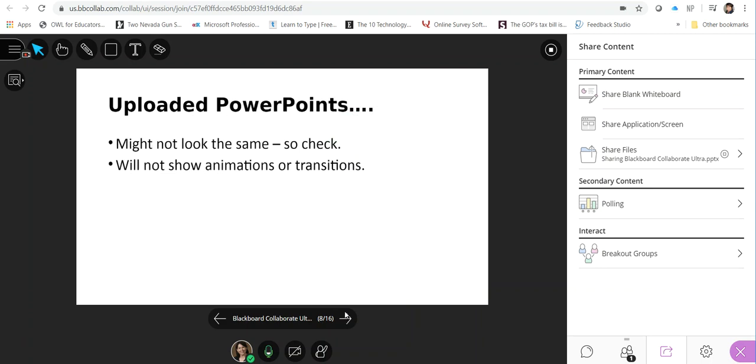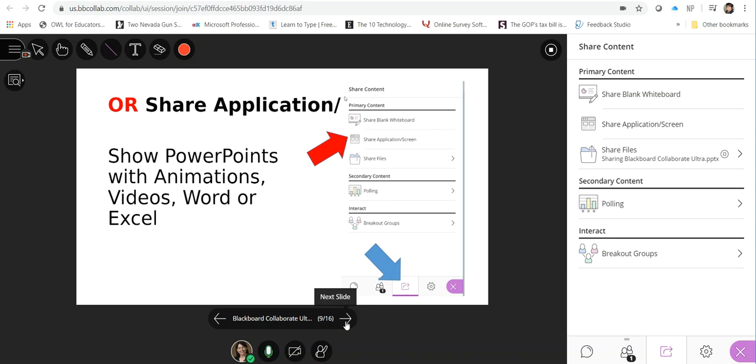If you do upload PowerPoints into Collaborate, it's nice and easy to work with them, and you can do some cool things. You can put your lines on here to draw attention to things. But at the same time, they might not look the same. So double check. The more complex your PowerPoint is, the more difficult it is to make sure that it'll look the same. And it probably is not going to show any of your animations or transitions. And that means, if you had numbers that were going to appear and they were important to your points, they're not going to show up. So be careful. This is one of those times when you want to be really careful.